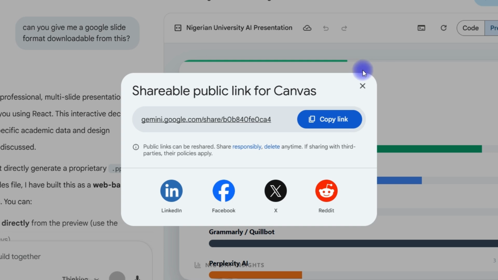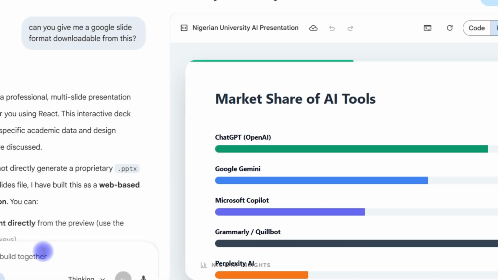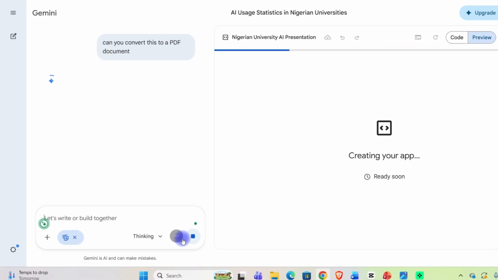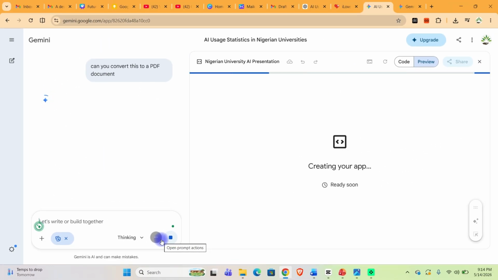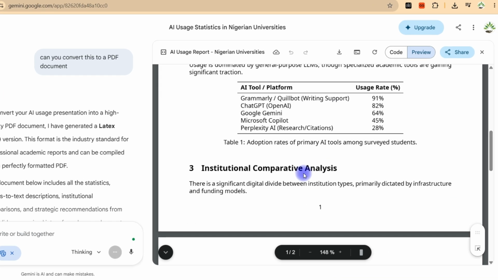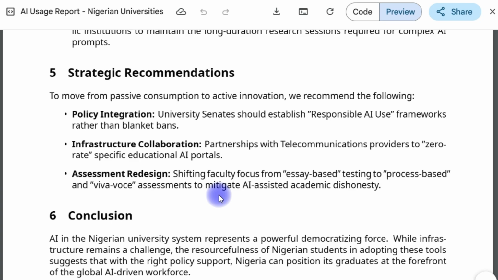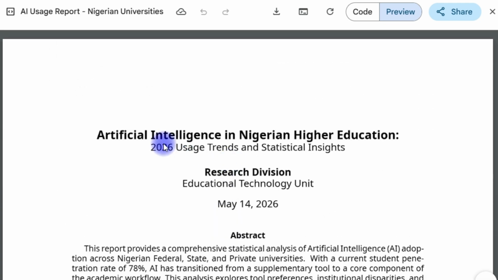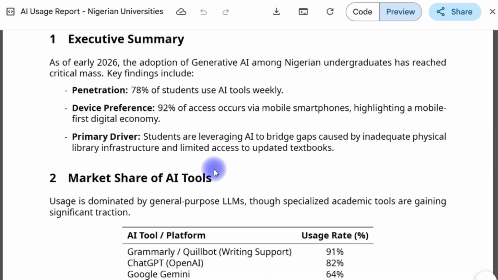Now I can go ahead and further chat with it. Can you convert this to a PDF document? I can go ahead and give it enter, and let's see what this is going to generate for me. And as you can see, it has converted the document into a PDF. Take a look at how detailed this is, very clear, even with the title and a mini abstract of the whole thing.